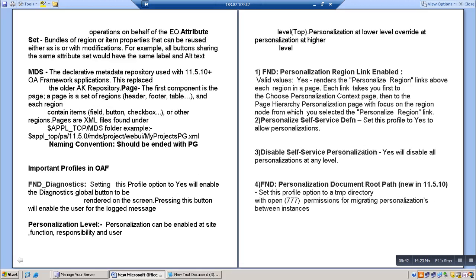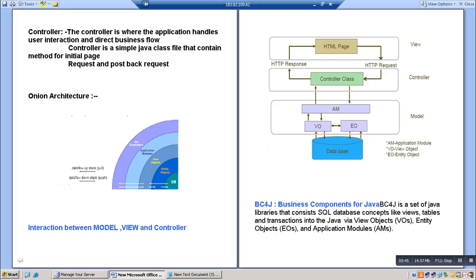The HTML page goes to the Java controller, then to the application module, then to the view object, then to the entity object, and without the view object there is no entity object. It is the same as group by and having clause in SQL. If data is retrieved from the entity object, it goes directly to the view object.